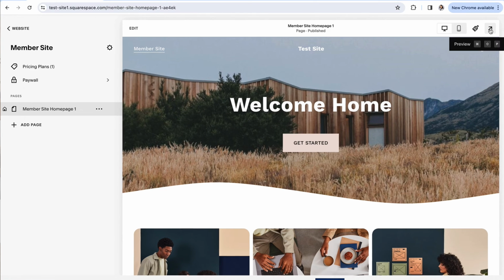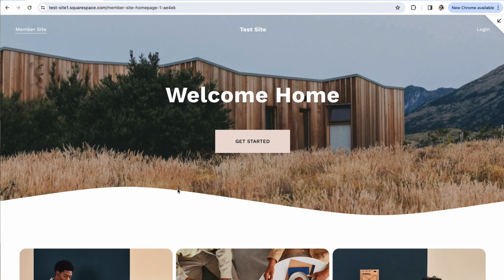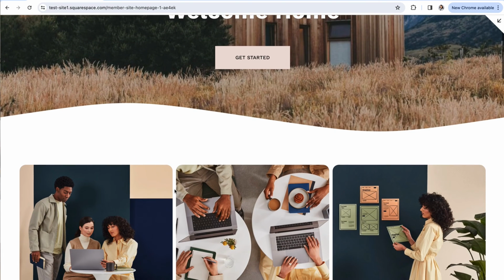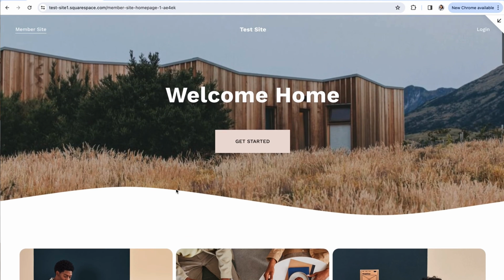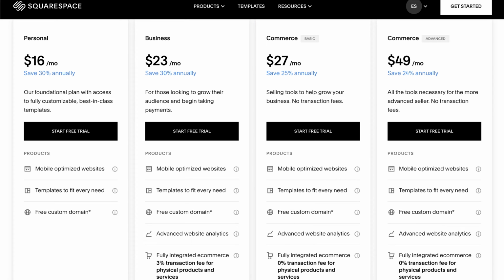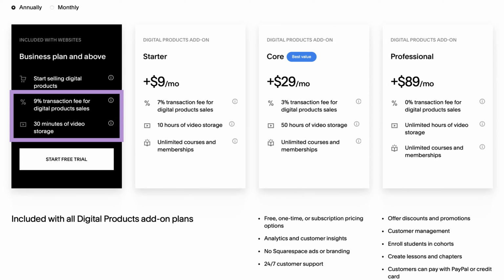This is also a great option for people still using Squarespace 7.0, as the courses feature is only available to those with 7.1. In order to have a membership site on your Squarespace website, you'll need to have a Squarespace business plan or above. And that will include 30 minutes of video storage as well as a 9% transaction fee.